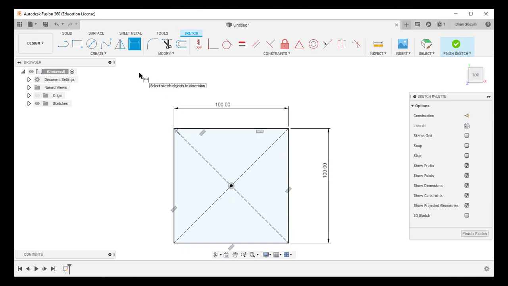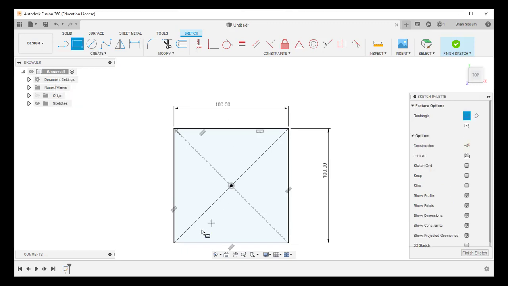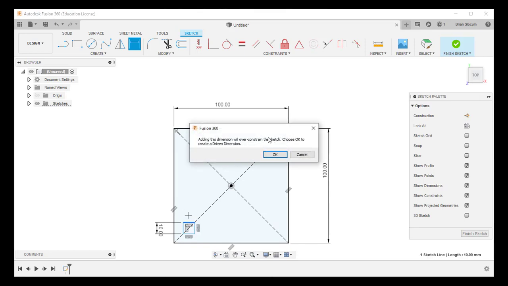And now let's think about the thing we want to pattern. So let me say, let's cut a little rectangle out of this thing, or a series of rectangles rather. So I'll use a 2-point rectangle, and I'm just going to drop a rectangle right here, and let's give that some dimensions as well, just to make sure it's fully defined. Make this 10 by 10. Makes our math easy.